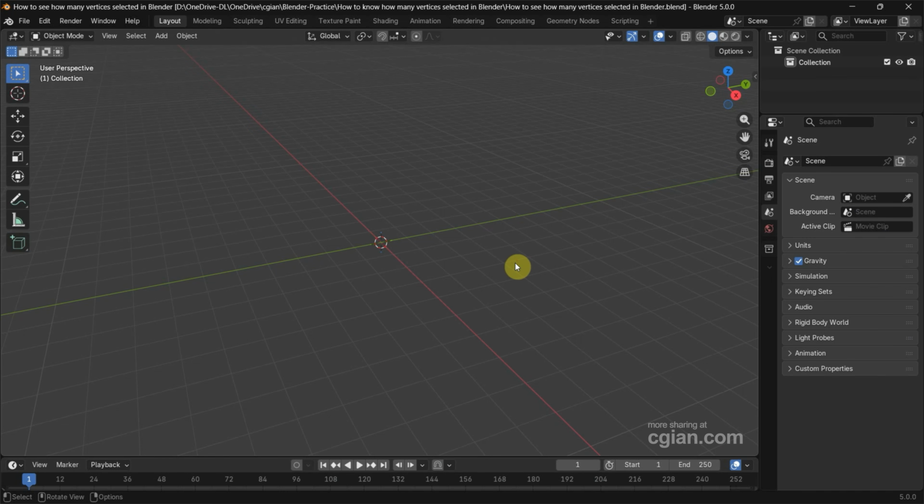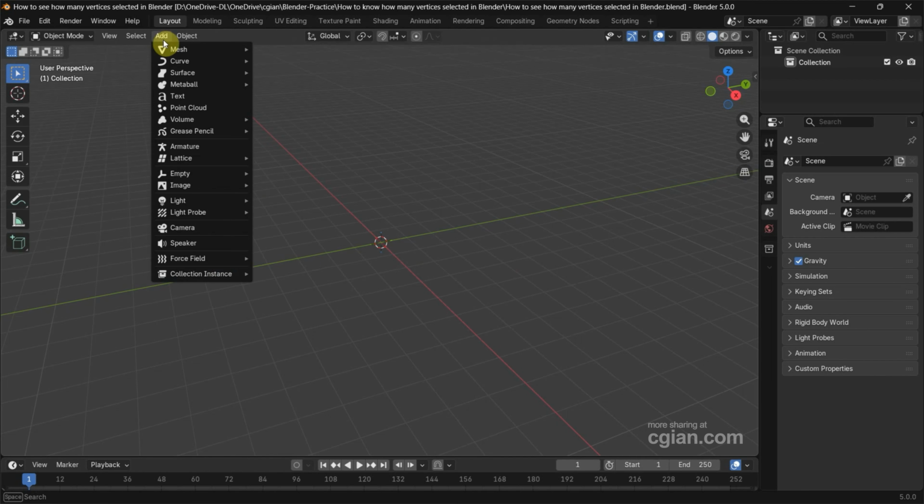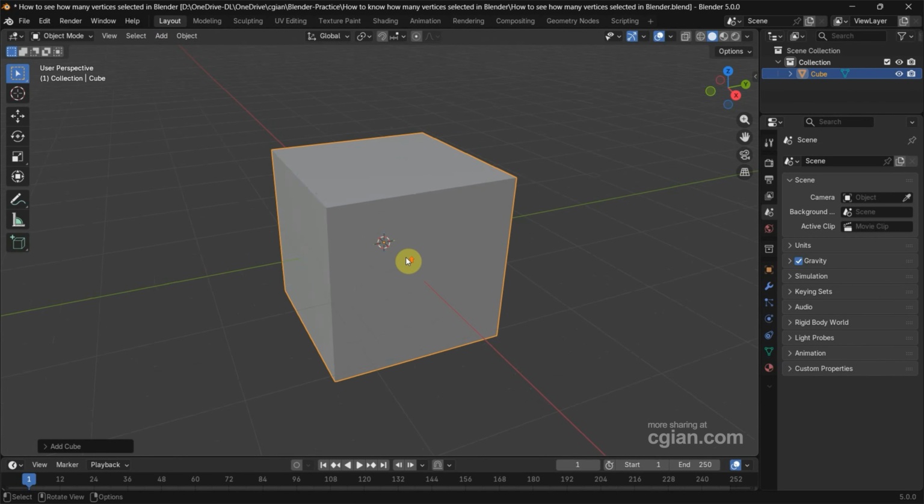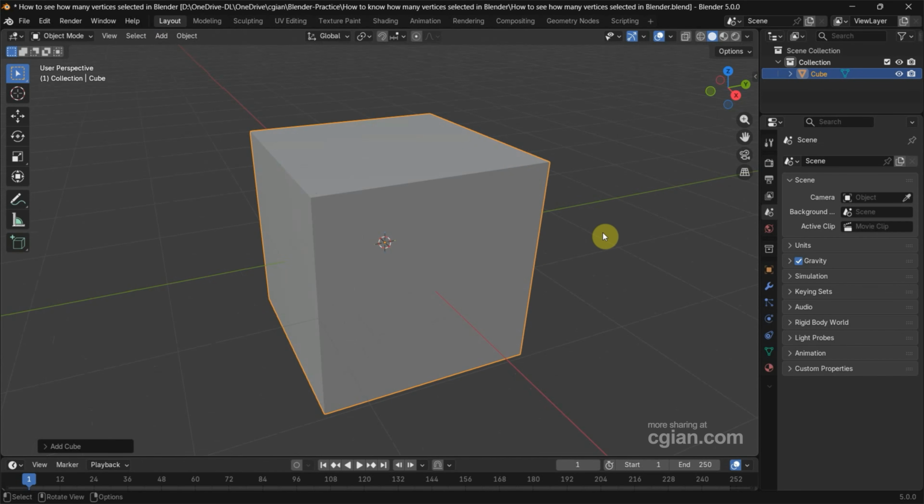In this tutorial, I will make it simple. I will use a cube, so we can go to Add, Mesh, and add a cube here. Close up to it. Next, we can show the number of vertices in this scene. We can go to the bottom bar and use right click, and we can check the box Scene Statistics. So we can show the number of vertices in this scene.